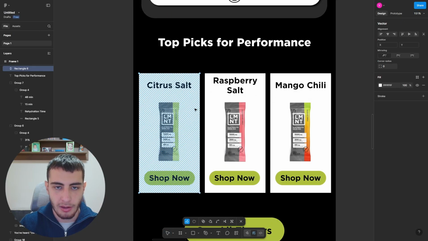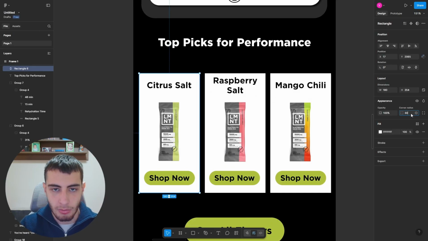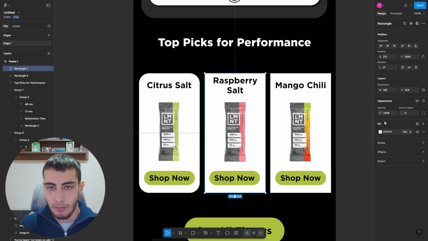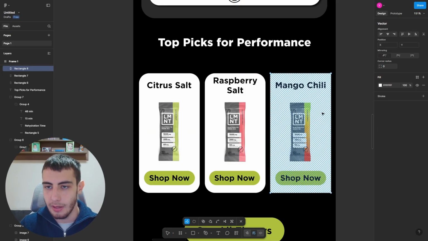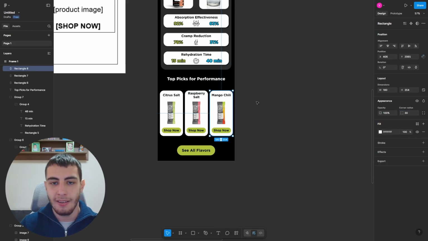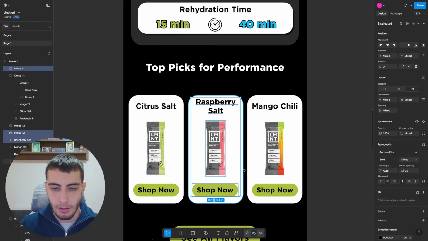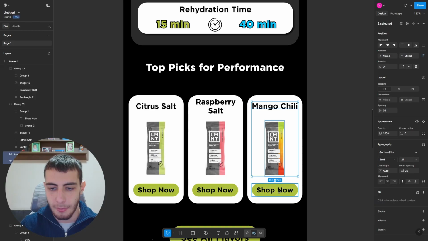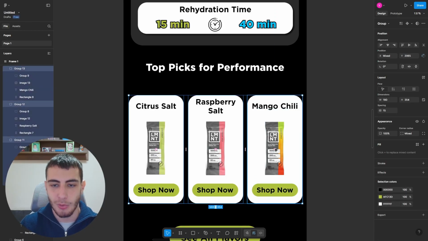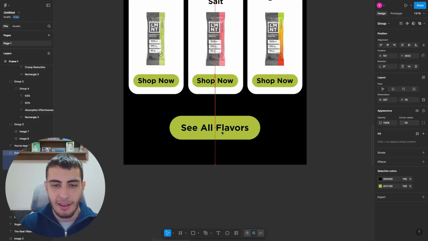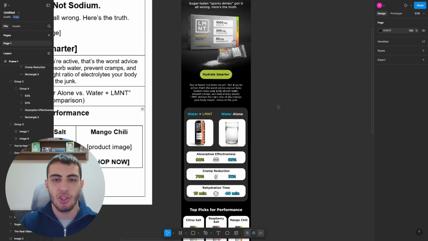What I think we should add here as well is a corner radius of maybe 30, 30 and 30. And then actually we're going to select these, group them, select these, group them. Give me a second, please. And then once we take these, put them up here, take this thing, put it here. This is pretty much the entire email.